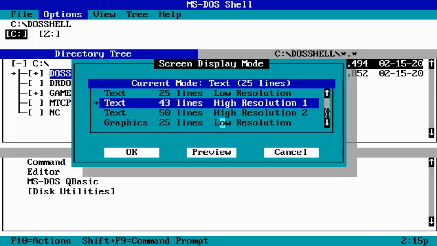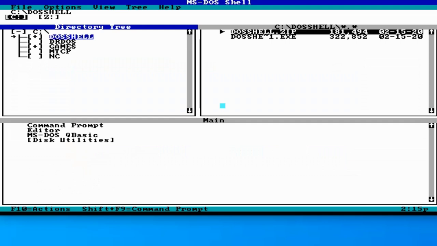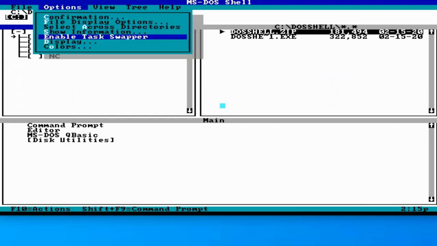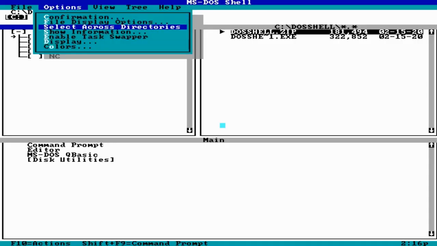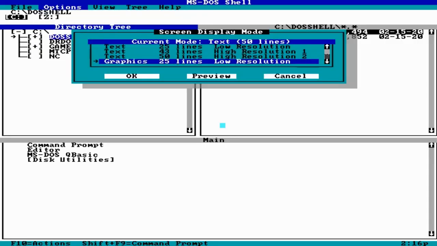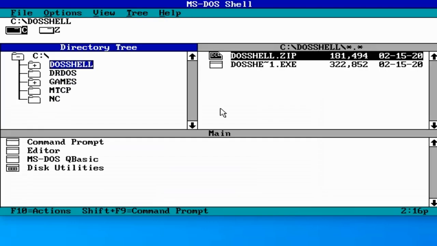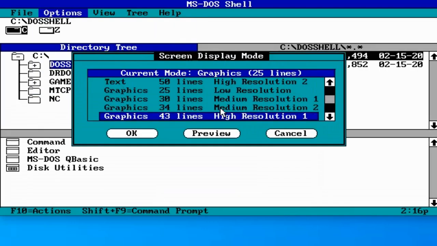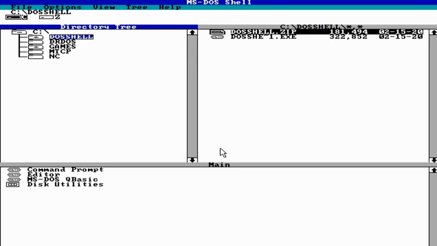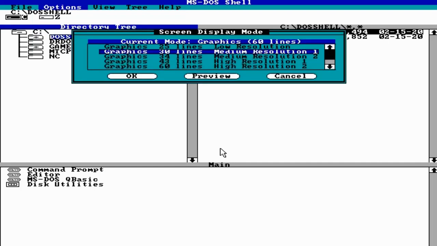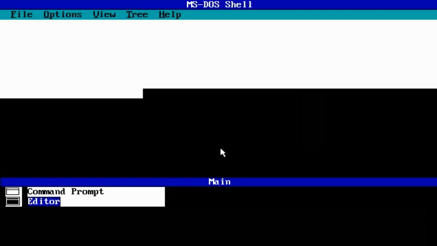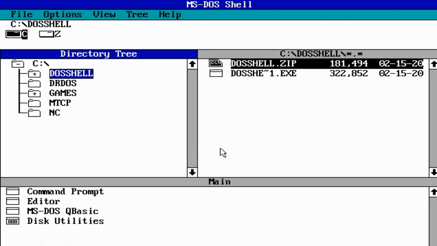So you can see there's a text mode at 43 lines, which I think is actually a VGA mode, and then there is another one which is at 50 lines. These are pretty squished up, I don't really like them. Then there's the low res graphics mode, followed by a few other ones as well. So here's the look of the highest resolution one. So I'm just going to put it back down to graphics medium resolution, say. I think that's about where we started.